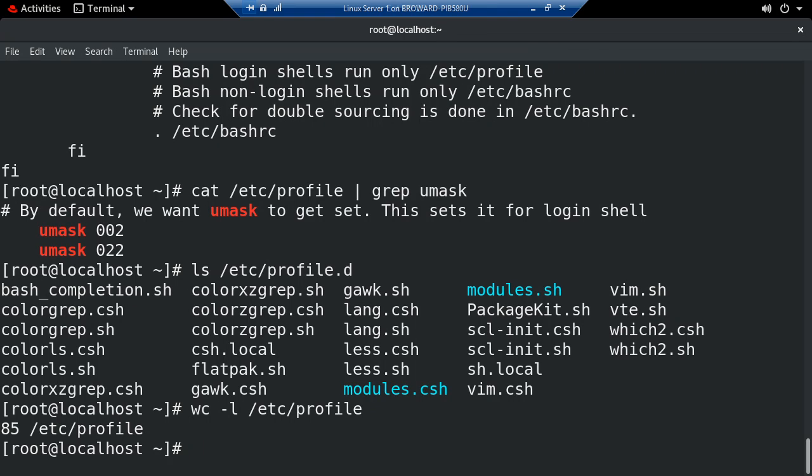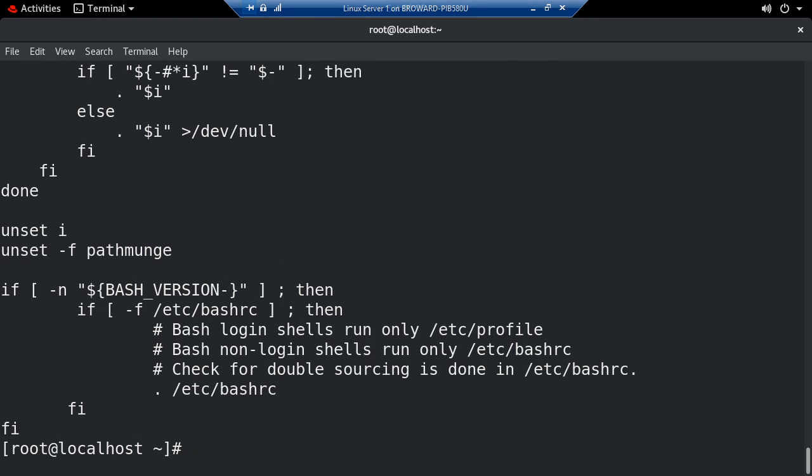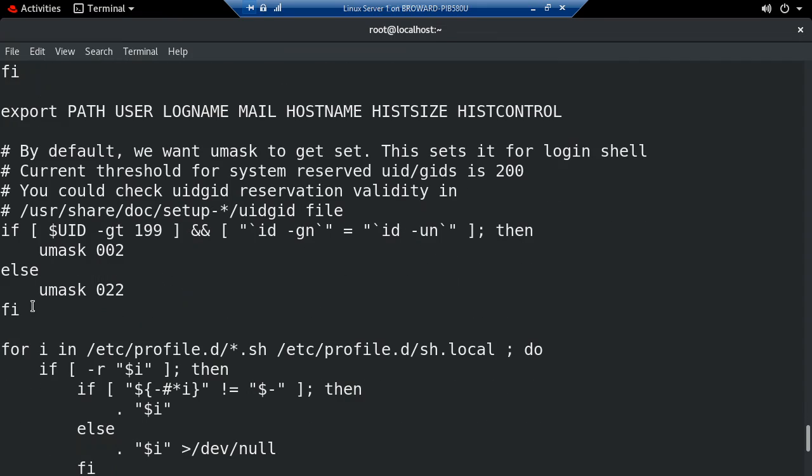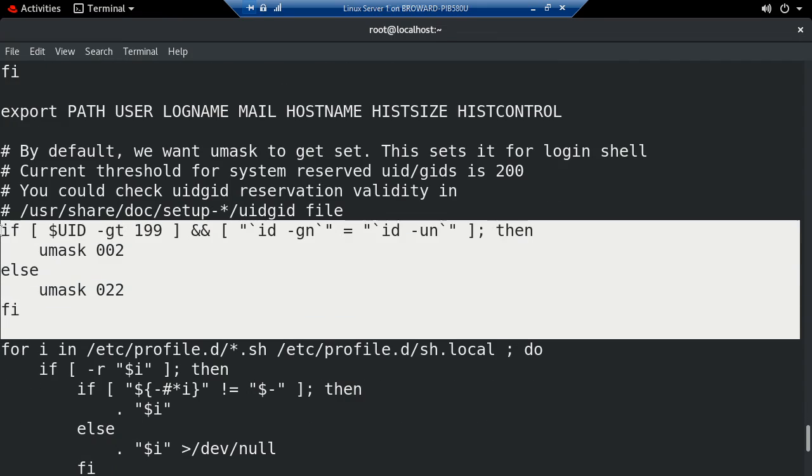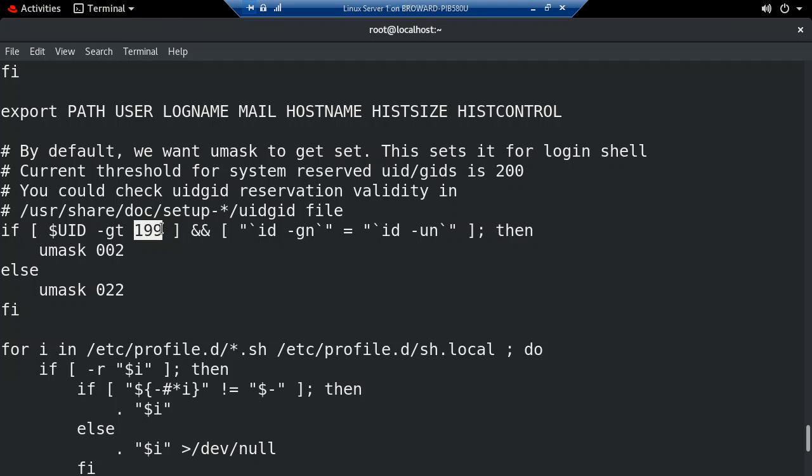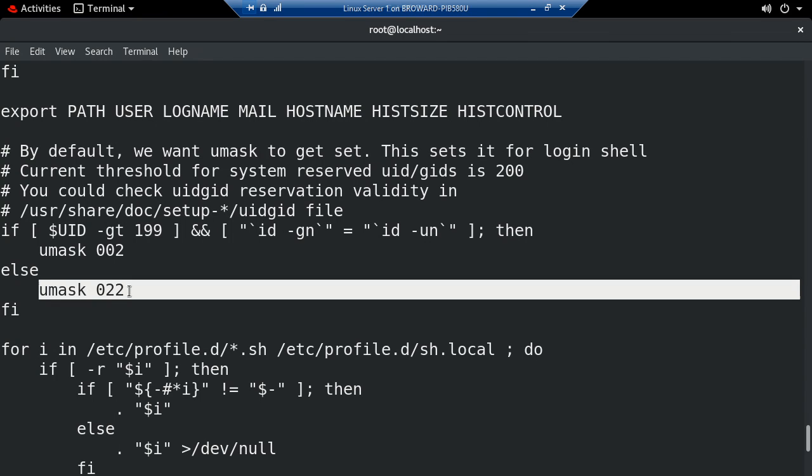Yeah, and a lot of times it's incomprehensible even for advanced users. Oh, right there's our umask, incidentally. If it's greater than 199, meaning it's not a service account, this will be your umask. Otherwise, this will be your umask.